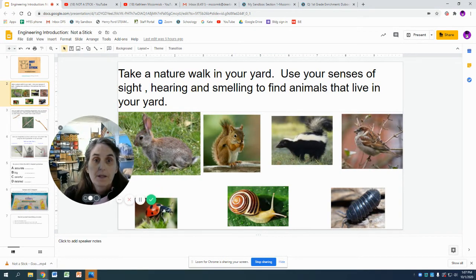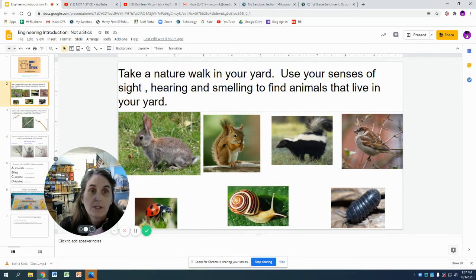The first step is that you're going to go outside and you're going to take a nature walk in your front or backyard, and you're going to use your senses of sight, hearing, and smelling to find animals that live in your yard. On this slide, you're going to see some photos of animals that I found in my own yard. So this morning when I got up, I saw a rabbit hopping across my front yard. There were a black and brown squirrels chasing each other around the yard.